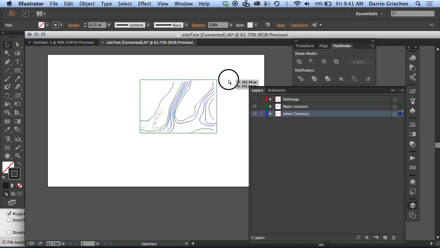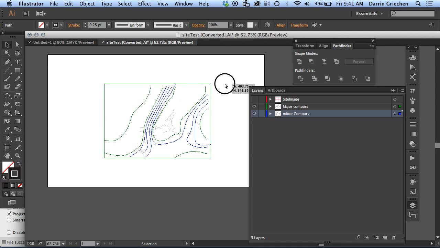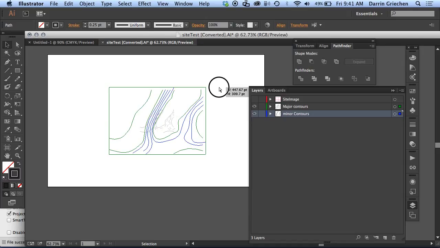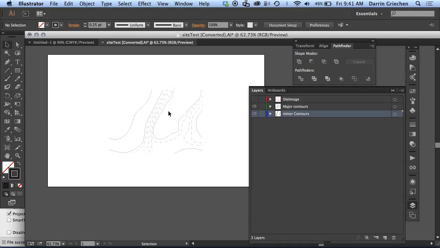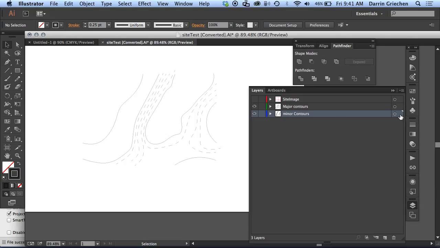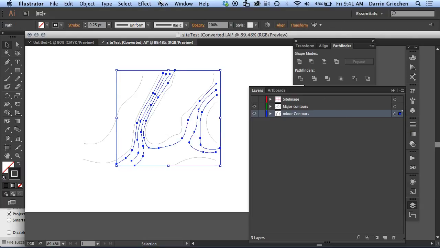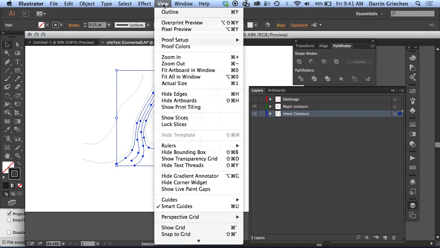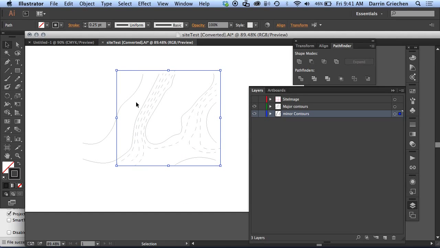Hold the Shift key to keep it in scale, and if you hold down the Alt key, then it'll scale from the middle. Okay, that's still not quite the way we want it to look, so we just hit the minor contours. And then sometimes if you're doing this kind of line work, if you go to View, and then Hide Edges, that'll take that away. So it's still selected, but we can see what we're doing now.